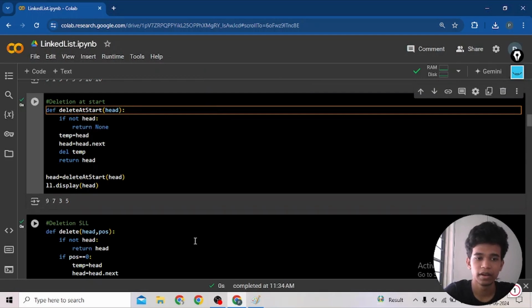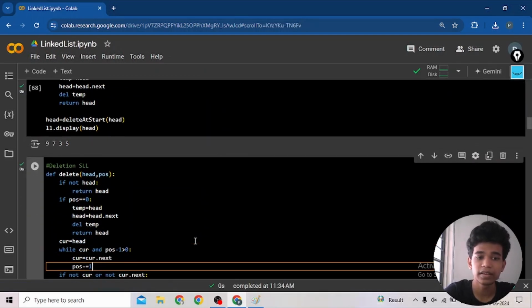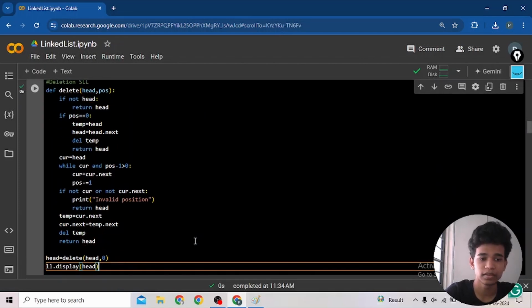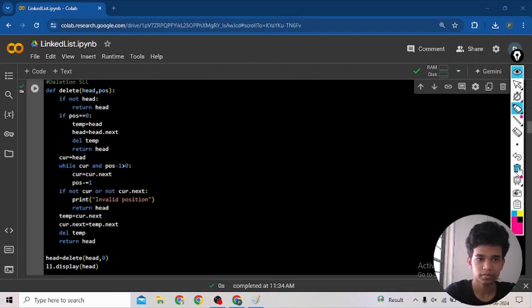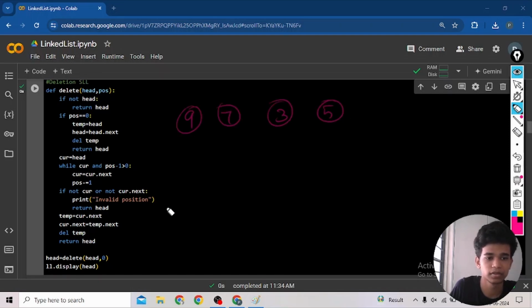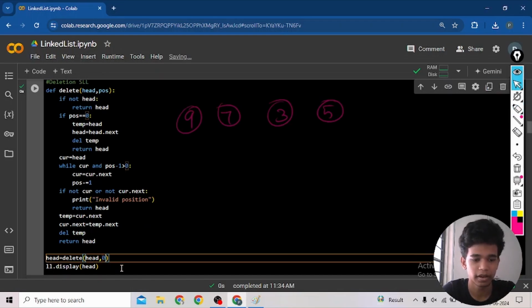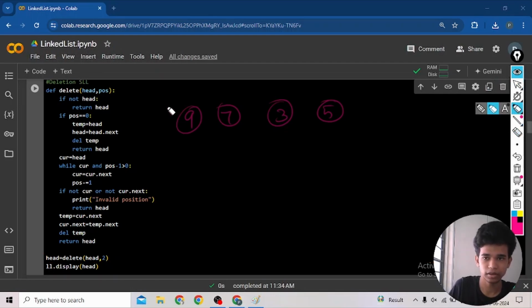Right. Now let us move on to the deletion at a position, right? So see this example. Now what are the elements we have? We have 9, 7, 3, 5. So this is my node. Fine. Now let me change the value of deletion position as 2.